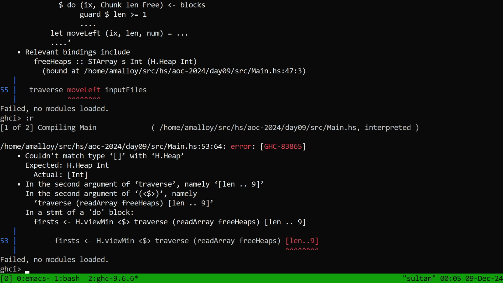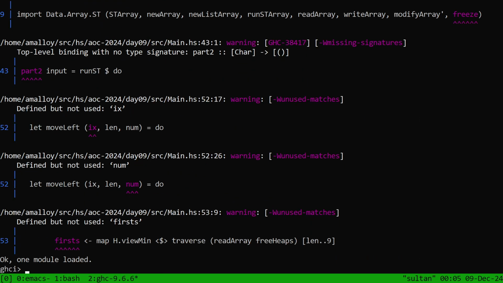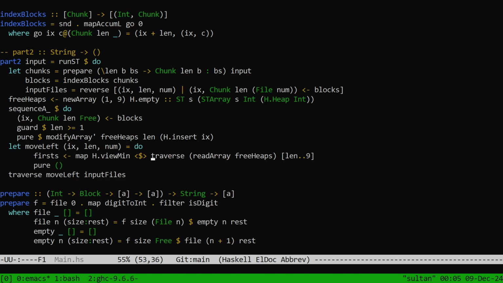Traverse read array from that list should produce a map. Good. Right. So the issue is this produces a list of the results of viewmin. And so I should be fmapping not just viewmin, but map viewmin over that list. Okay, we're getting somewhere.